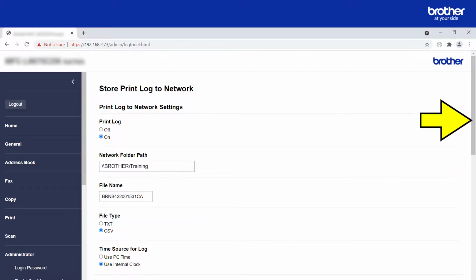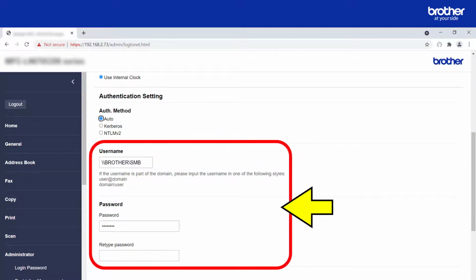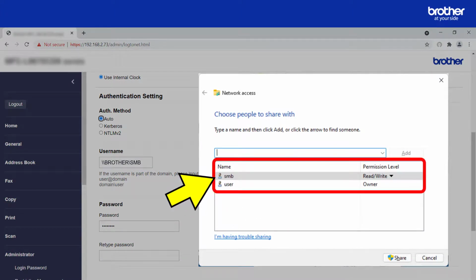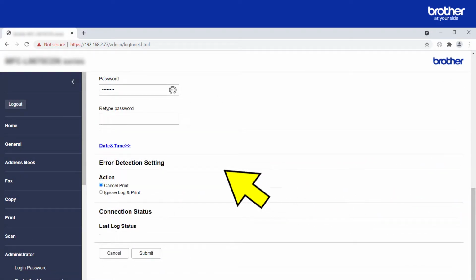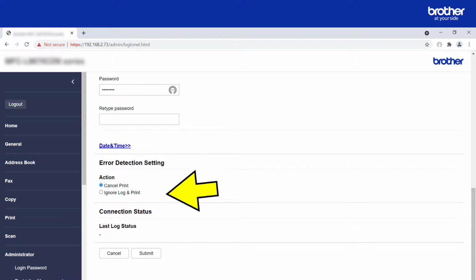Next, select the authentication method, followed by the credentials of the user that has access to the previously entered shared network folder. In this example, the user is called SMB. Next, decide if you want your Brother device to continue or cancel printing should the network folder become inaccessible. When you are ready, click the Submit button.